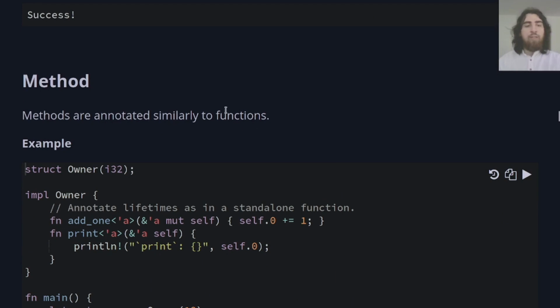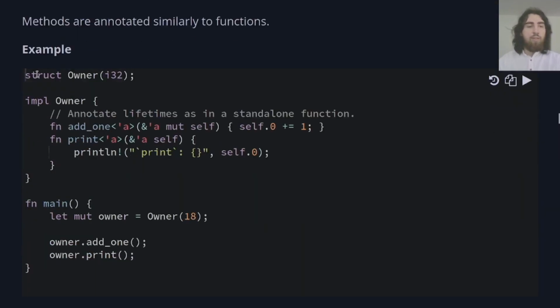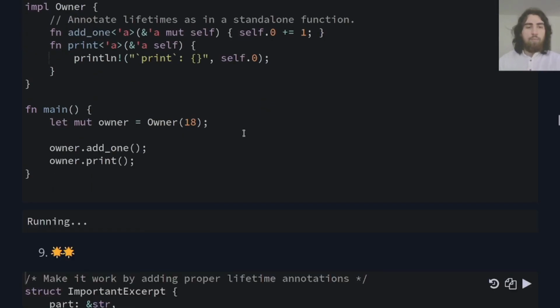Methods are annotated similarly to functions. So we have here the struct owner holding an i32 type. So annotate lifetimes as in a standalone function. As you can see, we have here the implementation block for owner, and we implement some methods for this custom type. And this is how we would annotate lifetime parameters. Again, same thing like in functions.